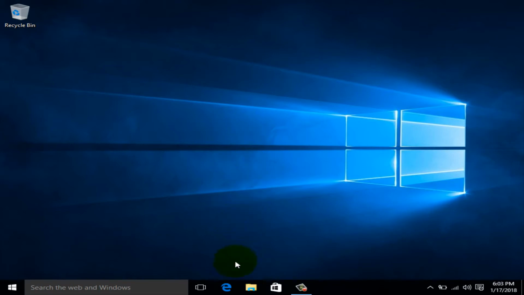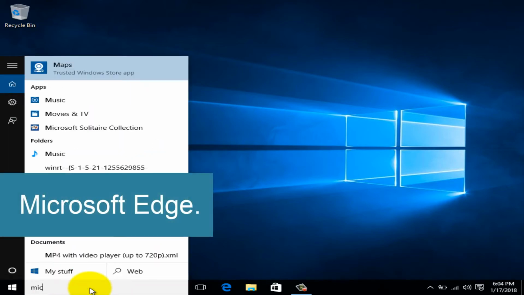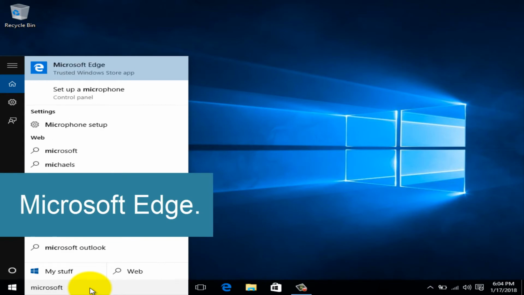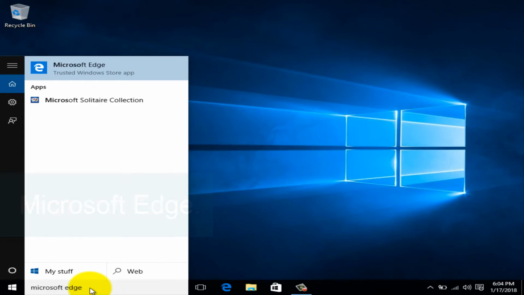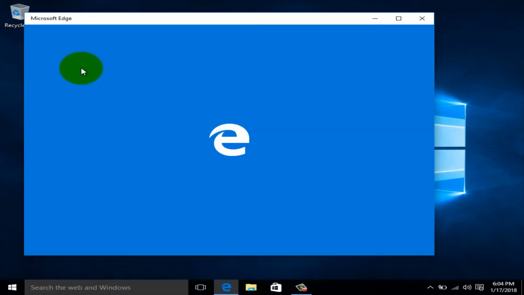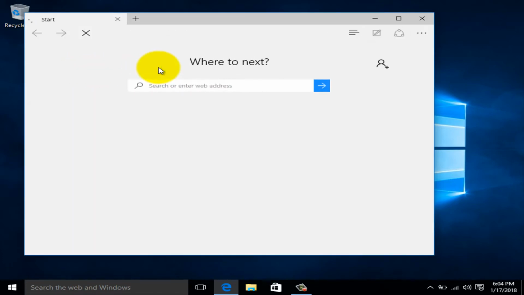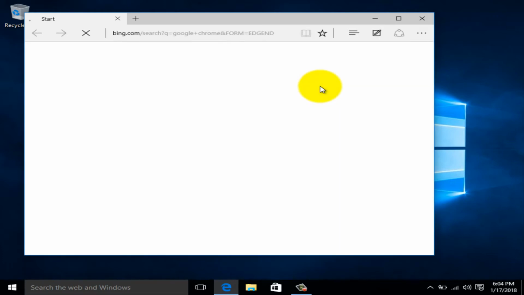First open Microsoft Edge browser from the taskbar, or search here for Microsoft Edge. Then click on this software. Now search here for Google Chrome. Google Chrome, then press Enter.